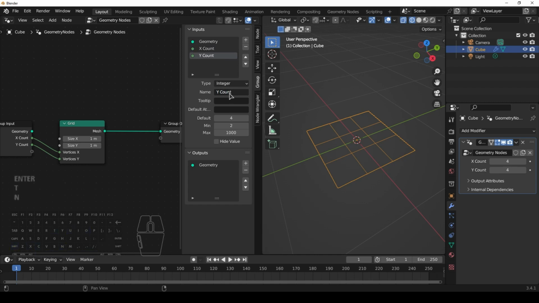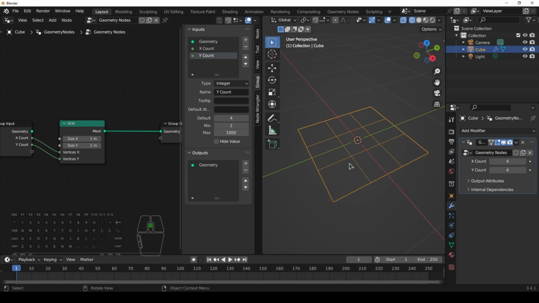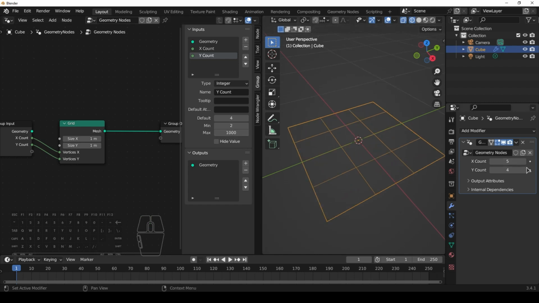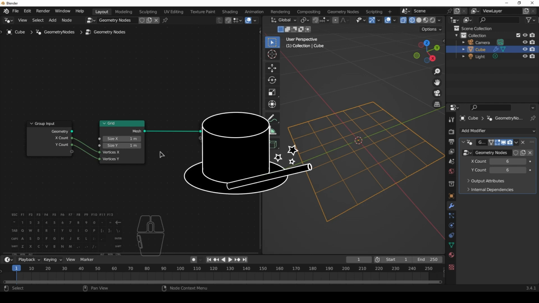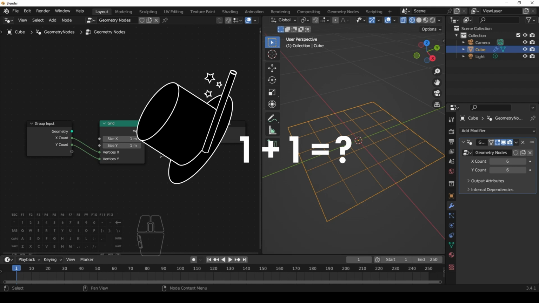We also want to control the distance between each instance. If we adjust the X count and Y count values, the objects will get closer to each other and we will have to tweak the size X and size Y values every time. So, in order to make Geometry Nodes auto-magically calculate the distance between each point, we're going to do a bit of math. That's right, ladies and gentlemen, we're going to use some basic primary school mathematics.